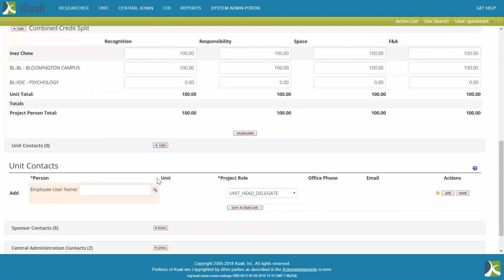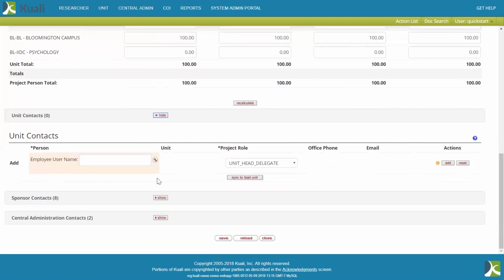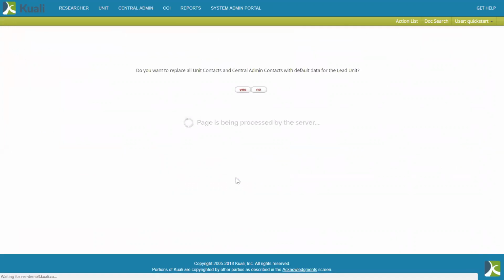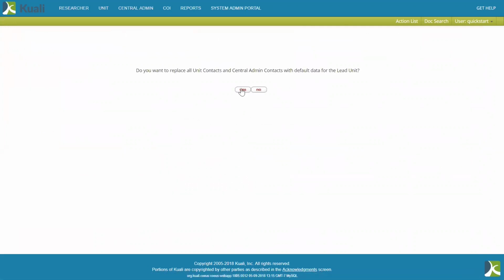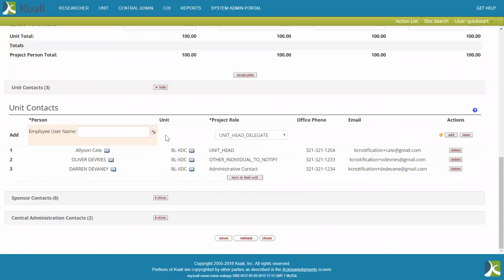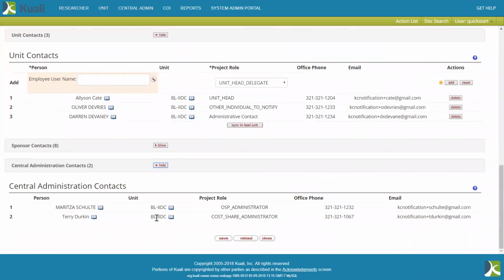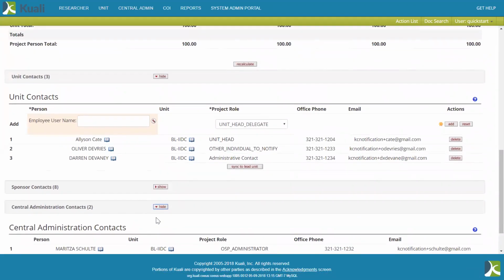The next area is unit contacts. This is where you can list information on individual contacts in the various units, people who you know are going to be responsible for any grants, for providing admin support to your researchers in a given unit. You can list those people here. If I sync to lead unit, it's going to ask me, do I want to replace all my contacts? And I do. It's automatically pulled in the individuals that are listed on the unit administrator table with unit type contacts. It's also pulled in central admin contacts automatically, which is great. So that can save you a lot of time if you know it's going to be the same people.